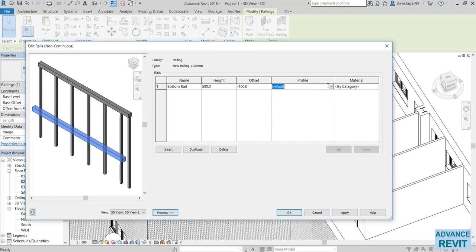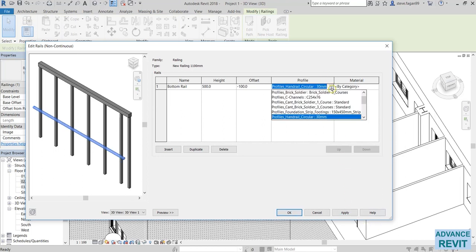The next column is the actual profile itself. It's set to the default, which is a 50 by 50 railing. If you scroll down to the handrails, there we have a circular 30, circular 40, elliptical, rectangle, and square. I'm going to give you good guidance on how to create this, but it's up to you what you choose. There's no right or wrong.